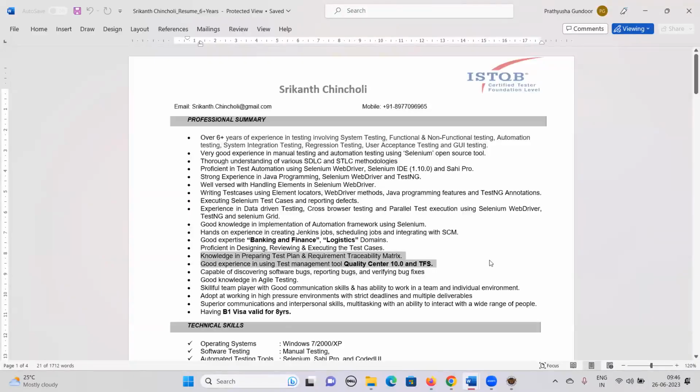So we have Azure DevOps and ALM 11, capable of discovering software bugs, reporting bugs, and everything. So knowledge in this one. The rest of the things are like your capabilities. Okay, capabilities. So this you can remove.